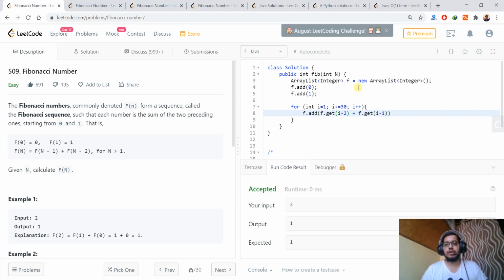So f.get(i - 2) will be, since it starts from 2, 2 minus 2 is 0, that is the first value, and 2 minus 1 is 1, so f.get(1) will return 1. In this way we will add all the values, and finally we return f.get(n).